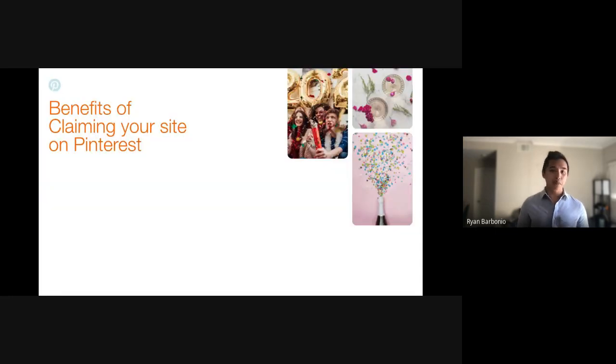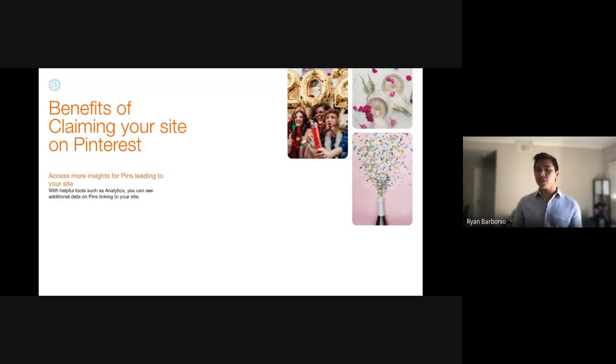Here are some of the key benefits, in case no one has really explored it too much, about claiming your site on Pinterest. With a claimed site, you can see additional data for pins linking to it in analytics. If you haven't checked out our tool before, you can visit it directly at analytics.pinterest.com.